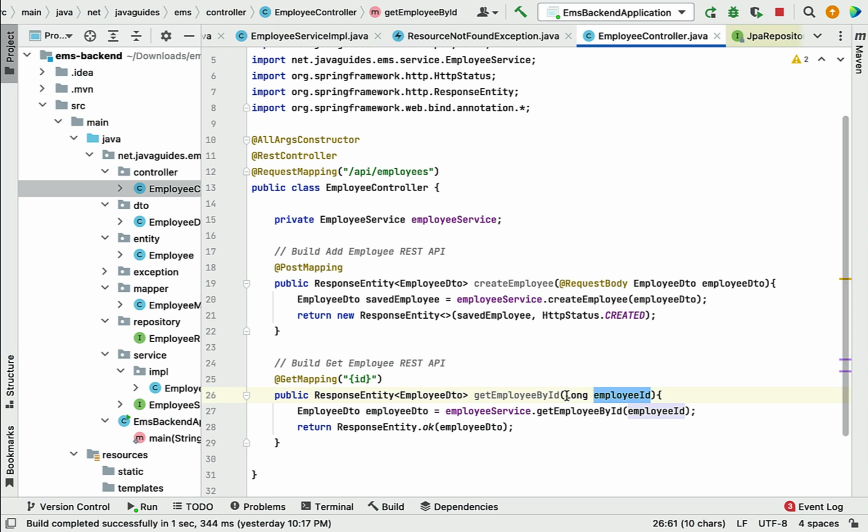So in order to do that, we have to use the @PathVariable annotation. So here, let us use the @PathVariable annotation, and we also need to pass the URI template variable name here, that is id. Notice here the URI template variable name is id and the method argument name is employeeId. So both the variable names are different. That's why we have to pass the URI template variable name to the PathVariable annotation. Then only the PathVariable annotation will bind the value of this URI template variable to this method argument. Okay, perfect. Now we have created the getEmployee REST API.